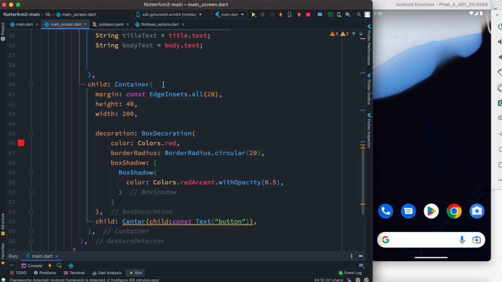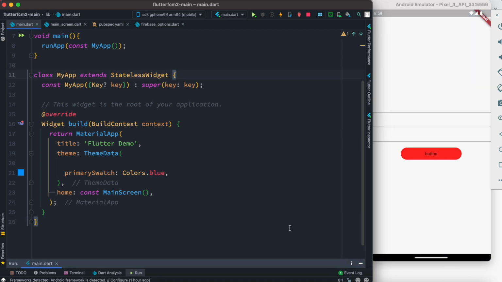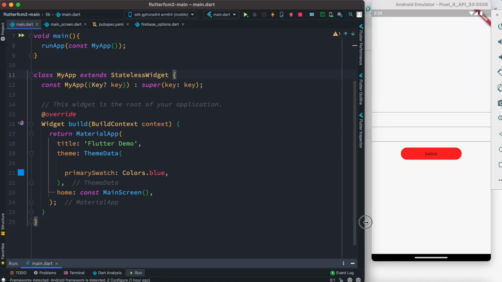And after that we have a simple container, and over here we have a button that we created, a custom button. Now we'll go ahead and run the app and we'll see how it looks like. Let's import it. Let's run our app. So here is our app ready, and this is the basic UI.